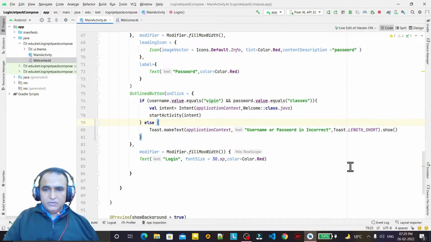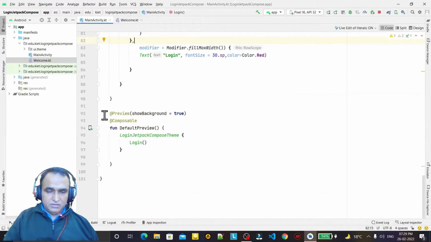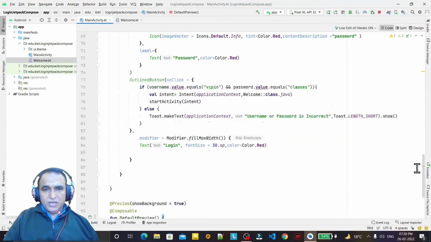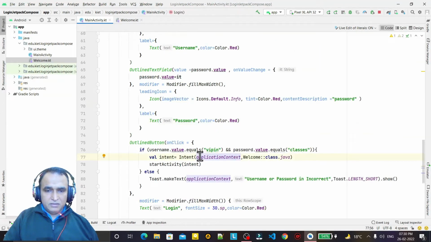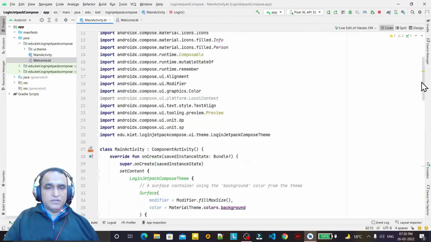It's very easy, you see, and remember that when we pass application context here, it generates an error because by default these functions are all declared outside of the class. So we have to cut this and paste it inside a class so that they become part of the activity and application. So we can pass application context here. So this is the way to design a login screen.